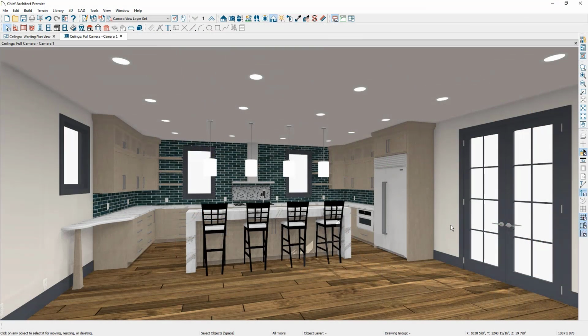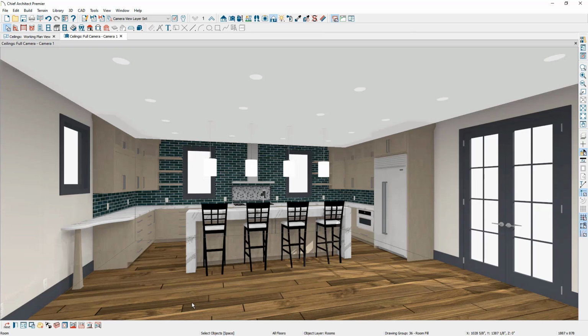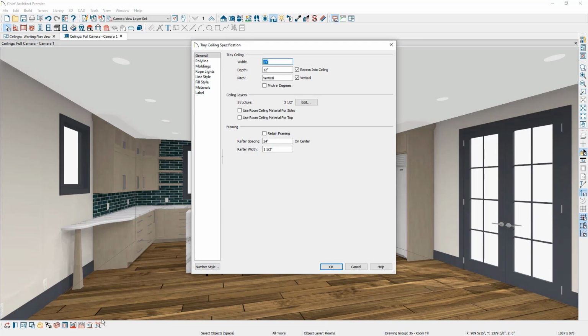Here I am in a plan, and there's several ways to add a tray ceiling. I'm going to click in the room, and in the bottom toolbar an option becomes available that says Make Tray Ceiling in Room. When I click that option, it's going to open up the tray ceiling specification, and the settings that are initially displayed are going to be based on your default settings.